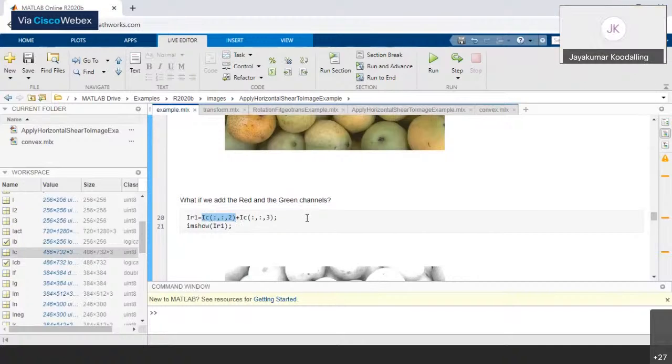Can you be a little bit louder, Jayakumar, if you are speaking?